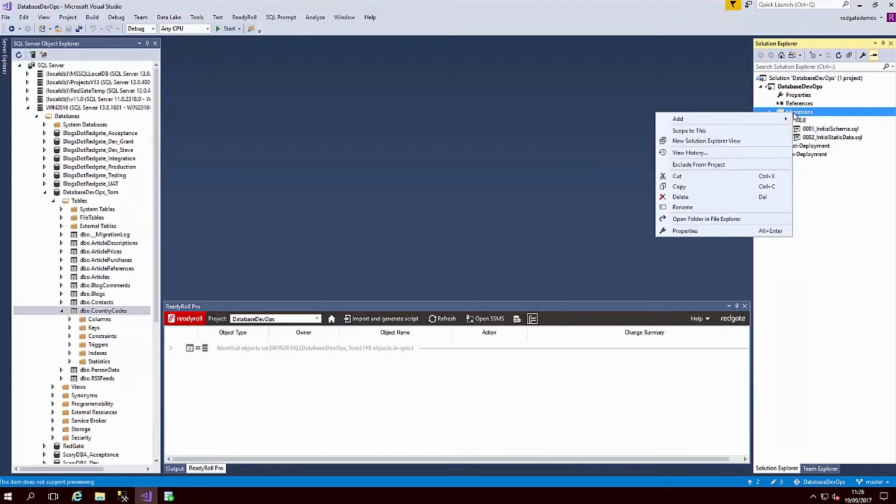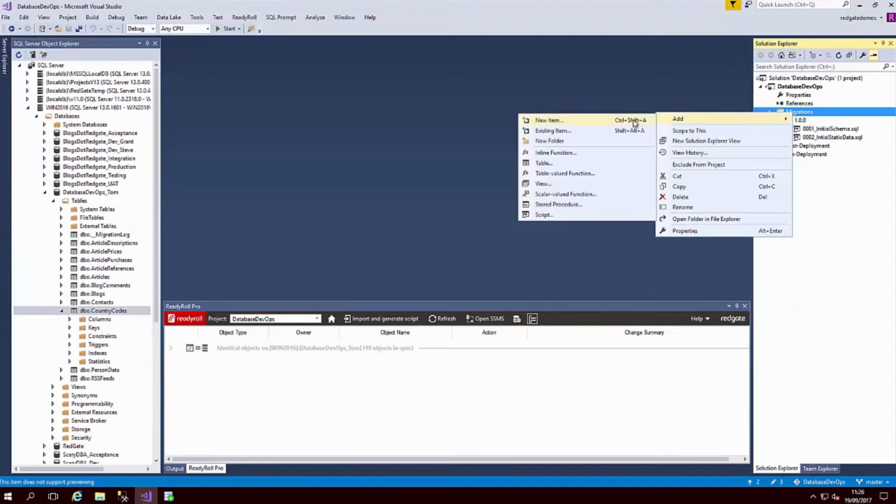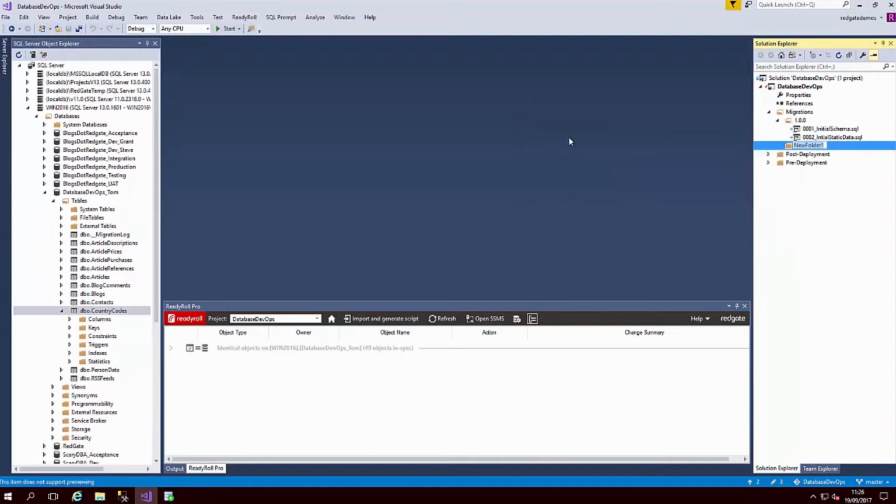I'm now going to add a second folder to this migrations parent folder, and this is going to be called 101. And so now I have my 100 folder, which holds my initial state and my initial static data, and I now have this new folder 101.